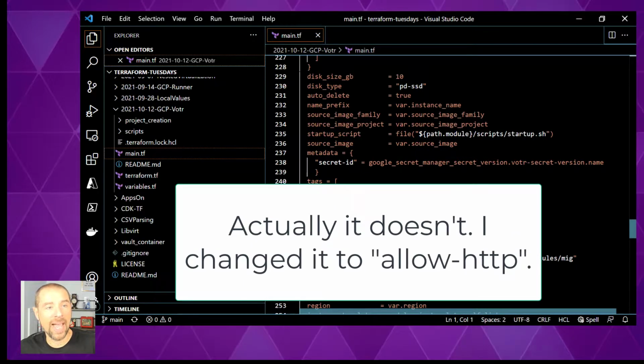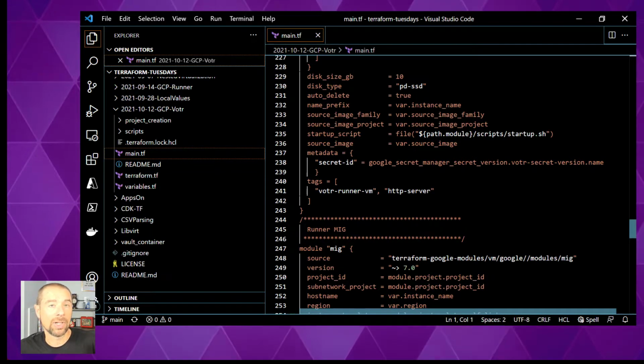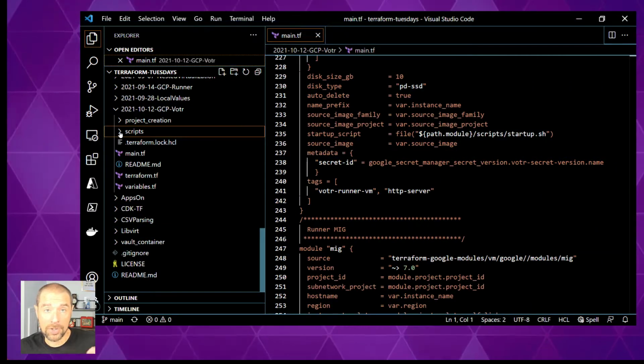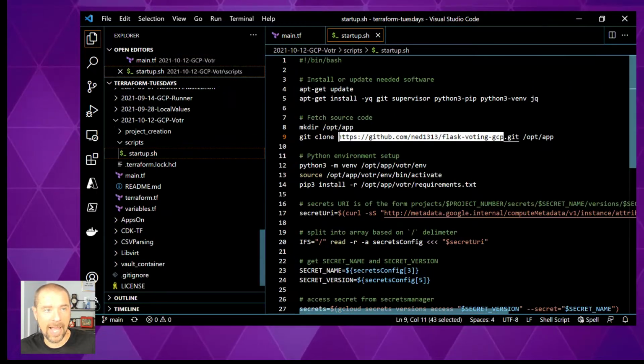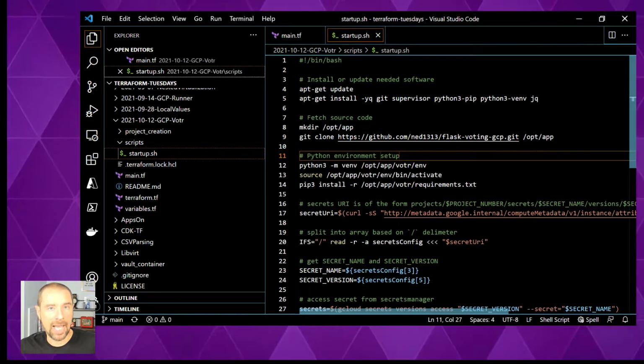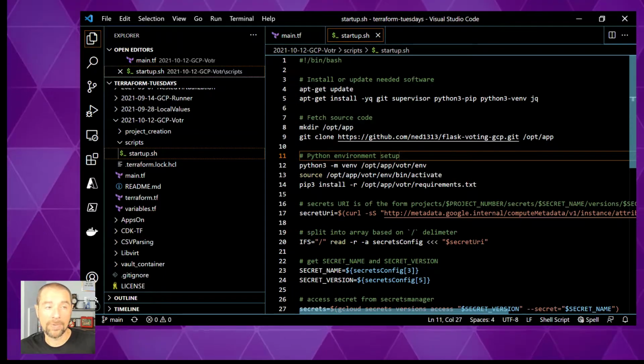Okay, we have all of that. Before we go any further, let's get into the startup script and take a look at what's in the startup script. All right, our startup script is stored in scripts, and we'll go ahead and open that. The whole point of this is to download our application, our Flask app, and get it running. Now, in order to do that, we're going to do a few things here.